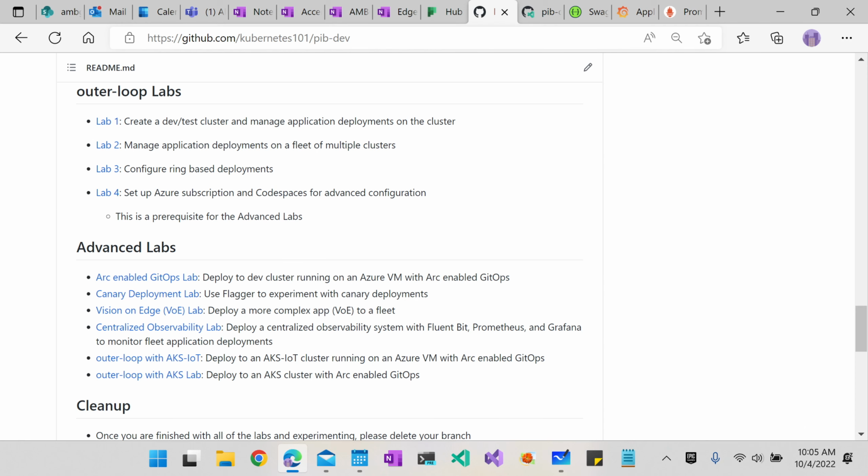And then some of the more advanced labs, which are in various stages and they will be finishing up shortly, are Arc-enabled GitOps. So that's the one I just talked about. Using Flagger to experiment with Canary stuff. They have some examples for Vision on Edge. So if you think of where you may have an edge cluster that has a GPU on it, maybe an Azure Stack Edge Pro 2 or a Dell box that has a GPU in it, to do Vision on Edge. So that's another one that they've got there. The Centralized Observability Lab is really looking at how you manage a fleet of Kubernetes clusters, and how you build dashboards and things like that that allow you to say regions, clusters, how's my health, things like that.